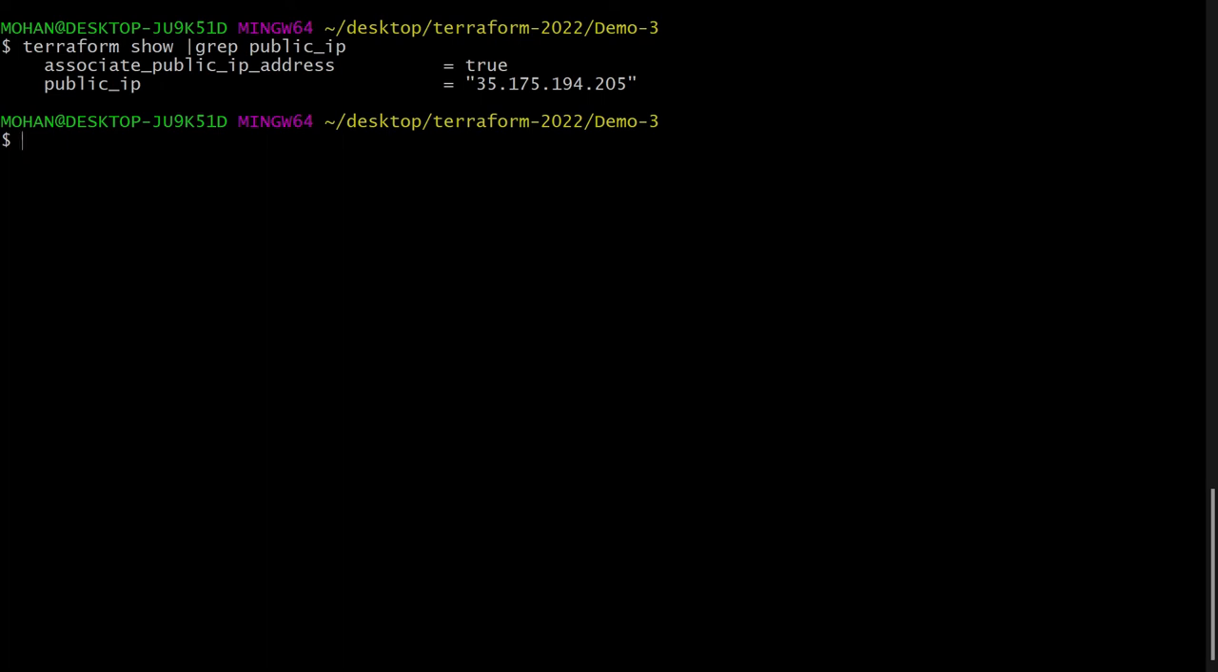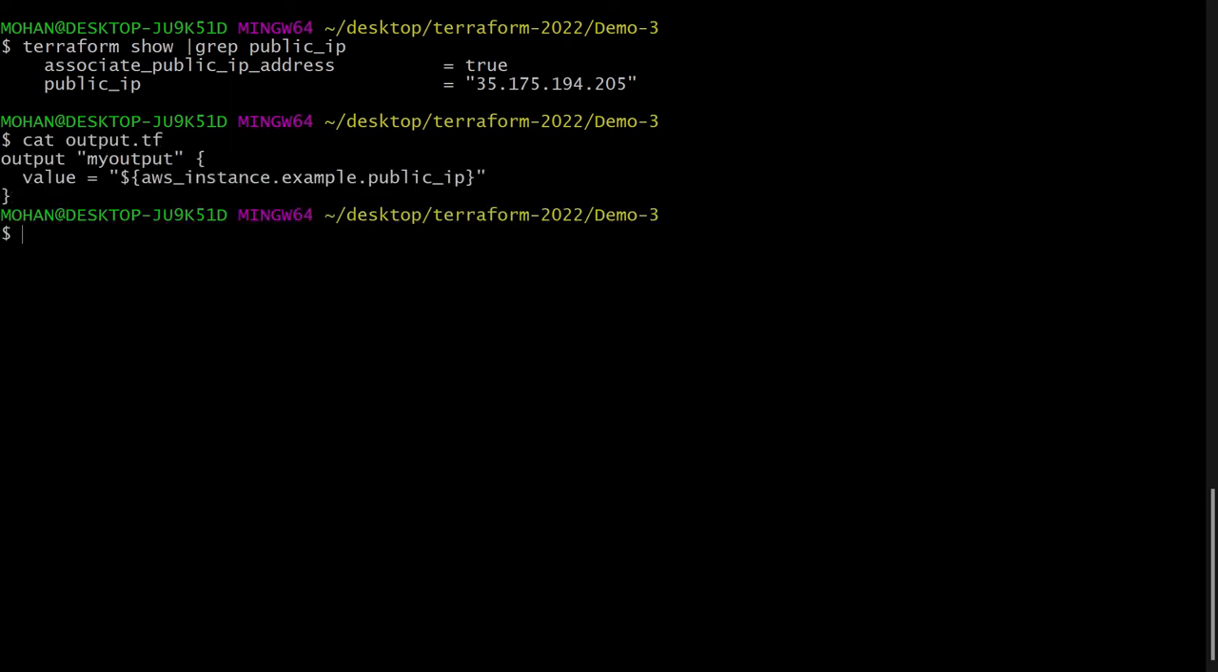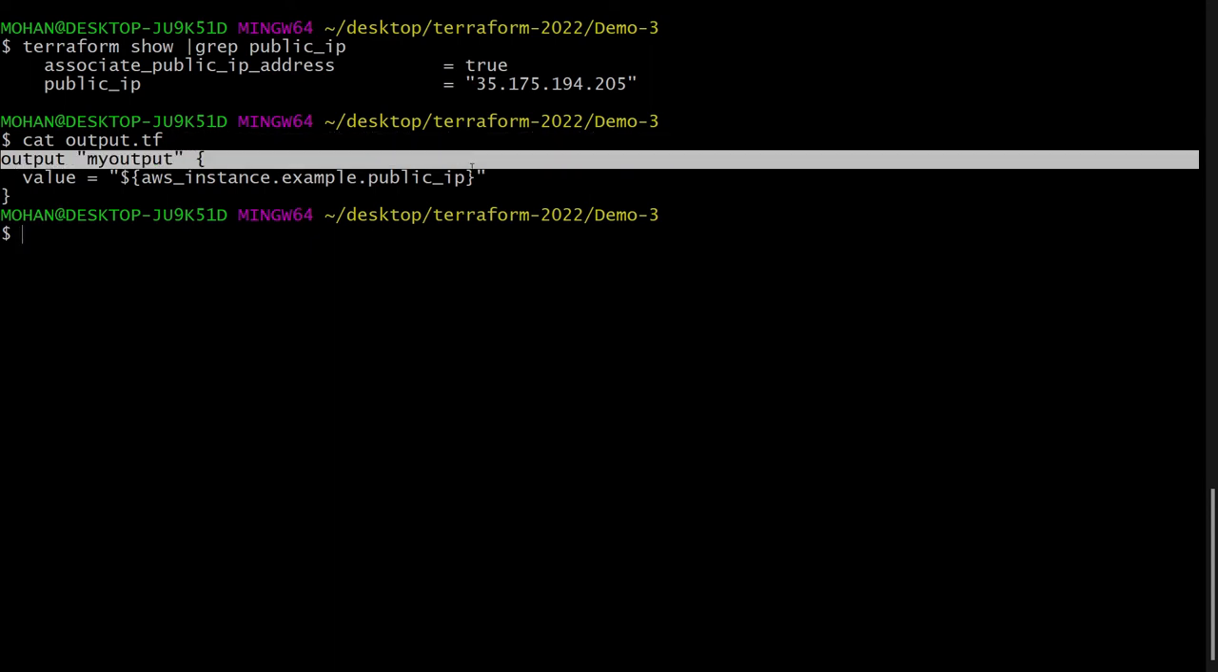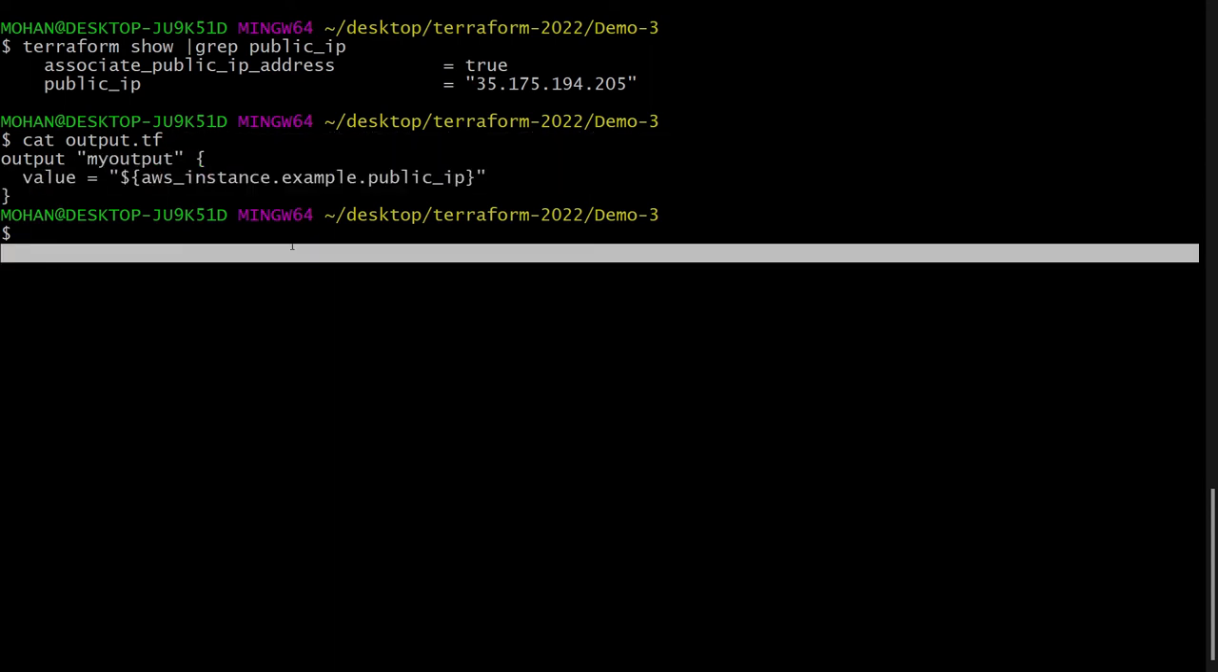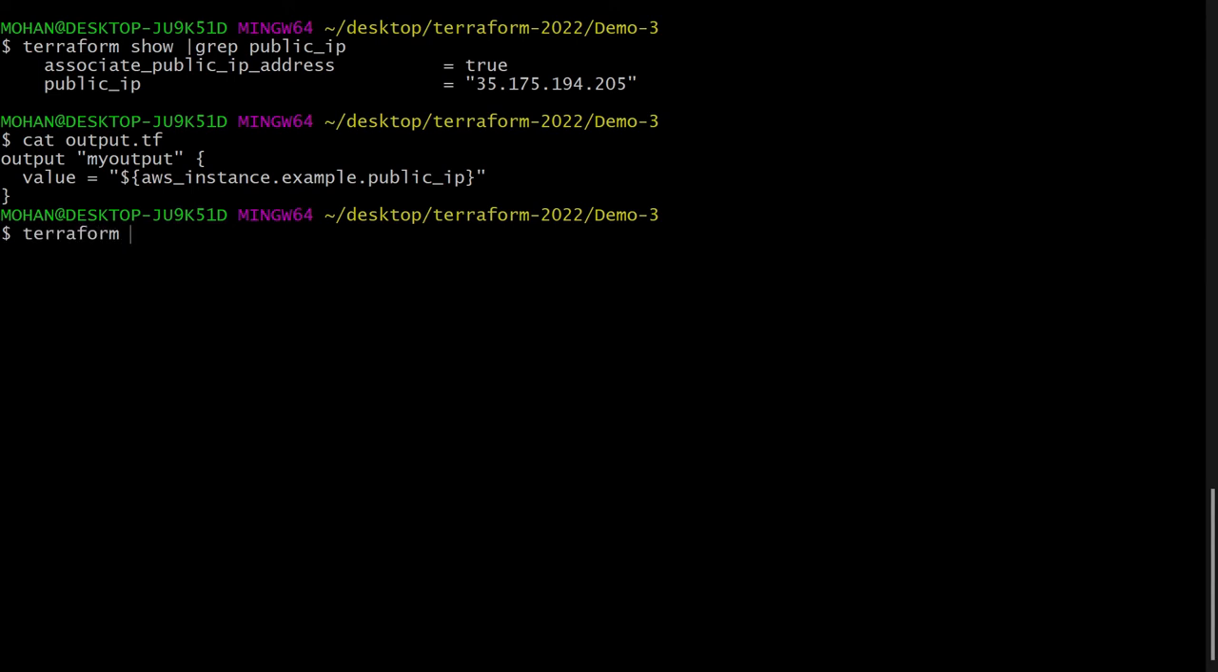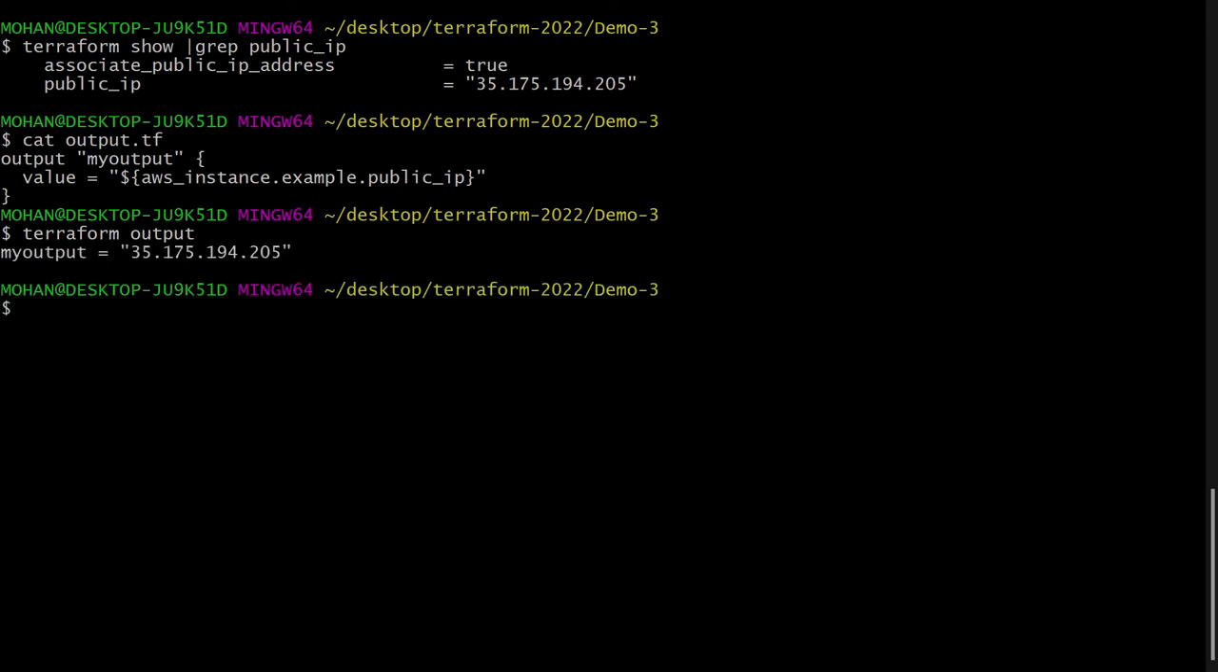Now, typically, you're going to use something like outputs, like I showed you earlier. Output, my output, is aws_instance.example.public_ip. Then if you want to know the output again, you are just going to type terraform output, and it's going to show you these values. So, obviously it's easier to read the output when you have the output defined.